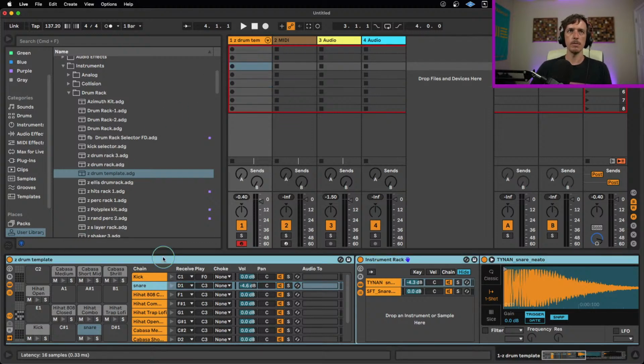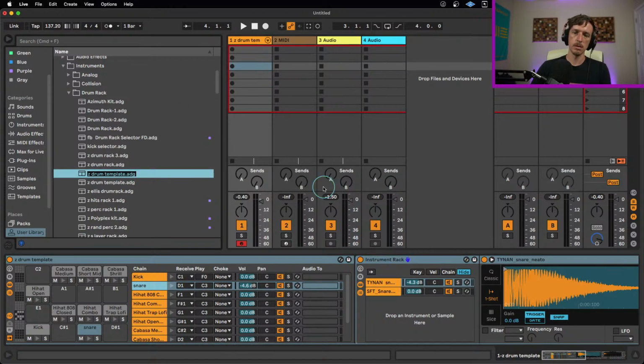Cool. And I'll resave this. So let's override the old one, and put that in my drum folder, my drum collection. So yeah, that was the main thing I wanted to do today.